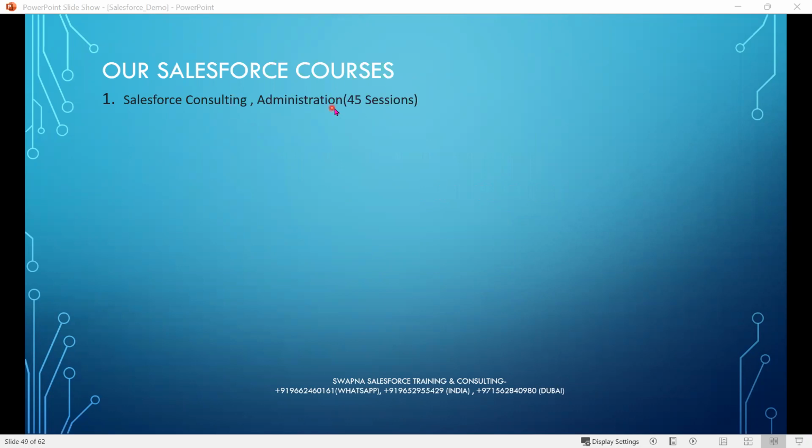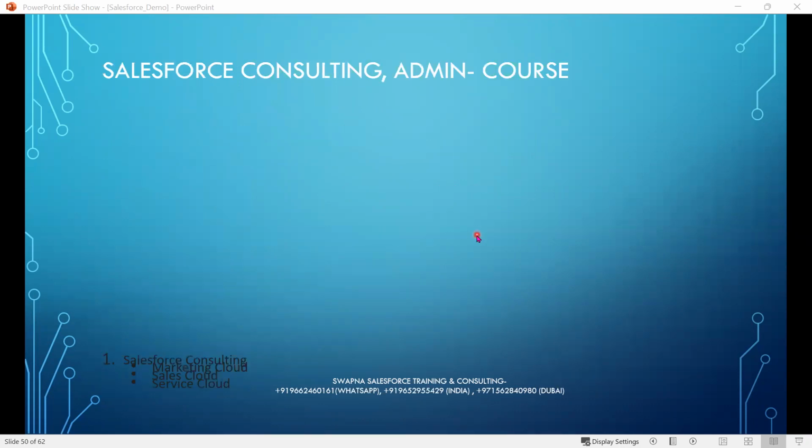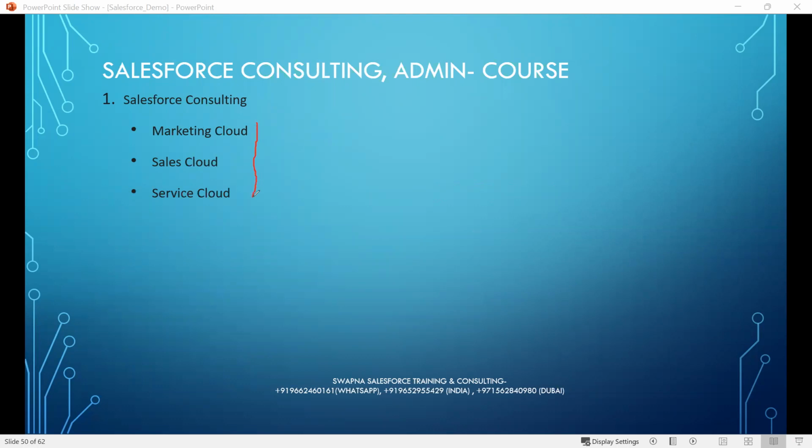Salesforce Consulting Administration, 45 sessions. Salesforce Development, 45 sessions. Salesforce Lightning, 45 sessions. Salesforce Integration, 30 sessions. In the Salesforce Consulting Administration course, in the consulting part, we cover Marketing Cloud, Sales Cloud, Service Cloud. We teach the end-to-end flow of these 3 clouds, practically, to understand the functionality of each cloud.